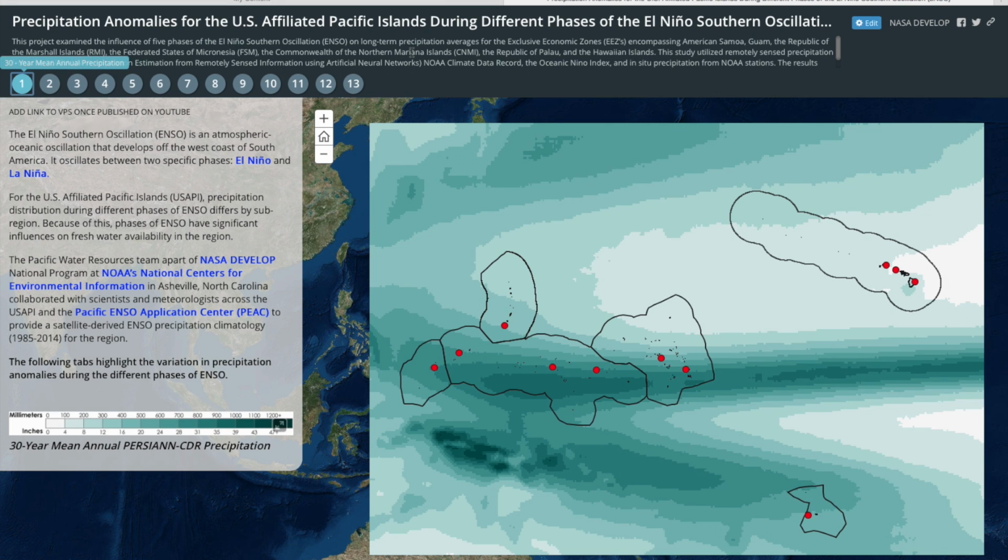Hi, my name is Nick Luchetti, and I'm a member of the Pacific Water Resources Team, a part of the NASA-developed national program. We collaborated with scientists here at the National Centers for Environmental Information in Asheville, North Carolina, to create a satellite-derived ENSO-based precipitation climatology for the U.S.-affiliated Pacific Islands.